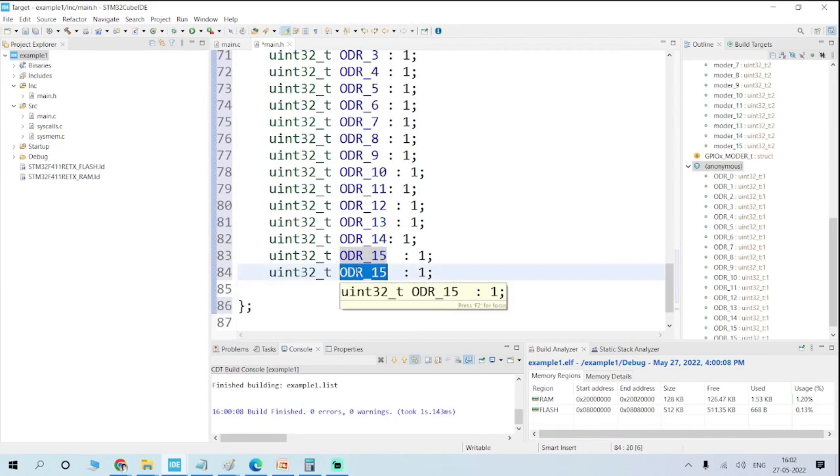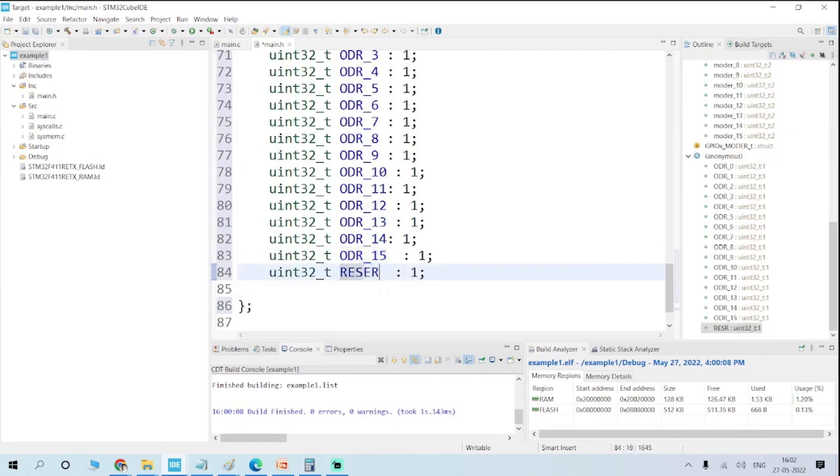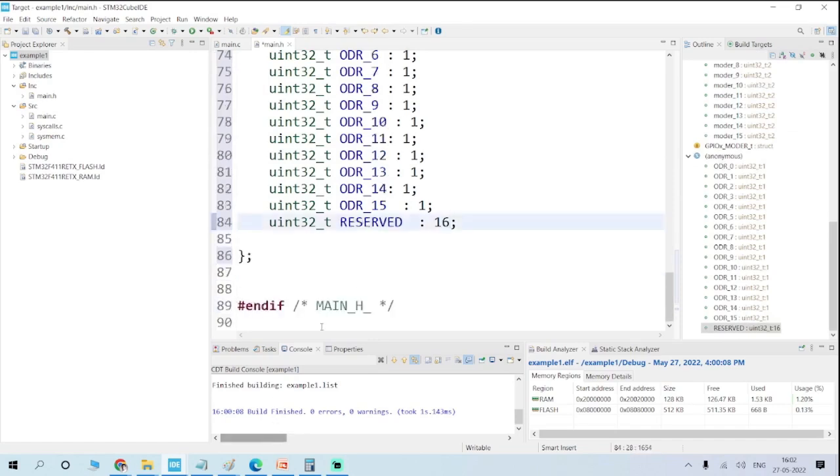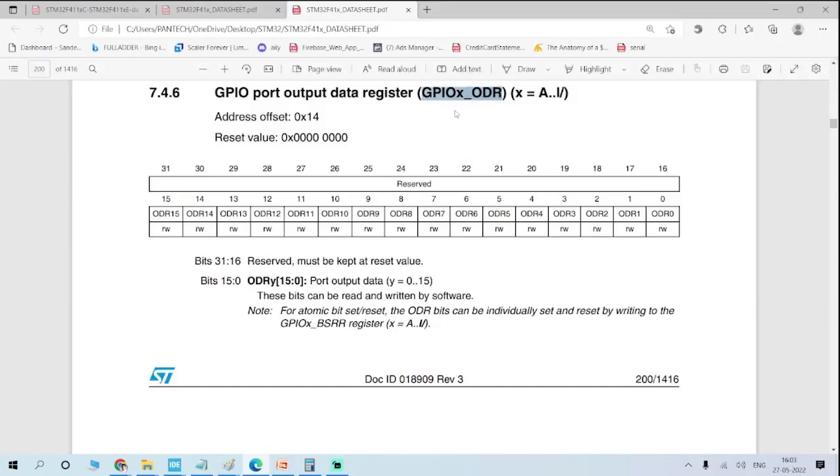Okay, so that is reserved 16. Okay, reserved is 16. So we don't want that one, so it will allocate the bit. So if you want, you could leave it off. Okay, so I just create that is reserved as 16, and let me use the same name here.